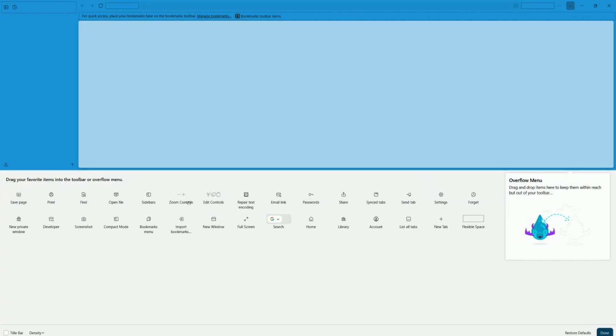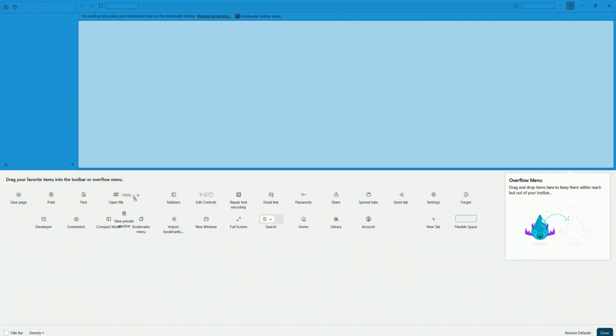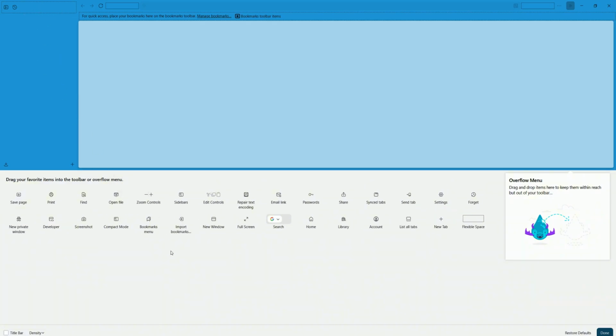If you make changes that you don't like, you can return to the customization menu and adjust the layout again until it fits your workflow. The goal is to make the browser work around your habits instead of forcing you to adapt to the default design. And that's it. You've successfully customized your toolbar in Zen Browser.